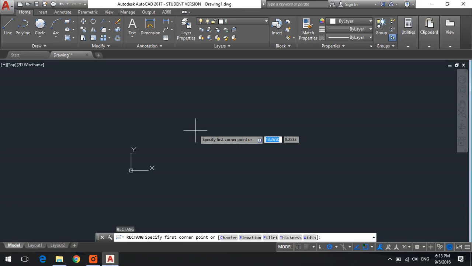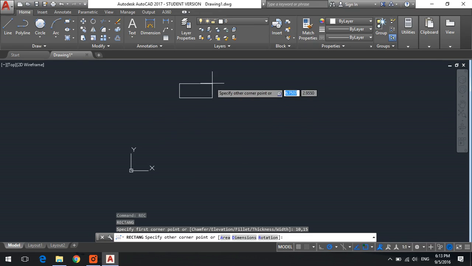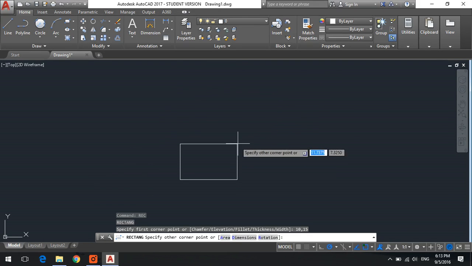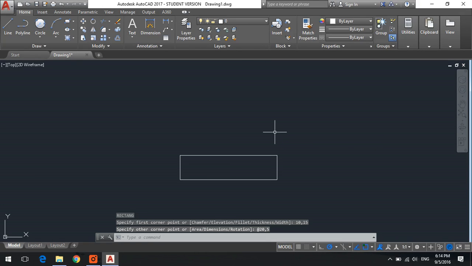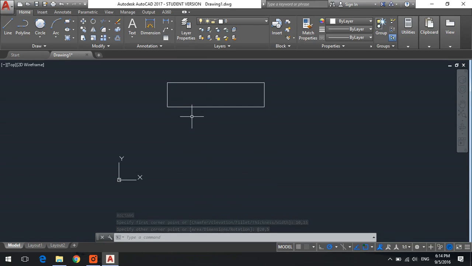Let's say I want to choose 10, 15, then enter. Now specify the other point. So let's say the other point over here on the X would be 20, then comma 5, and enter. So this is a very simple rectangle that I could do.